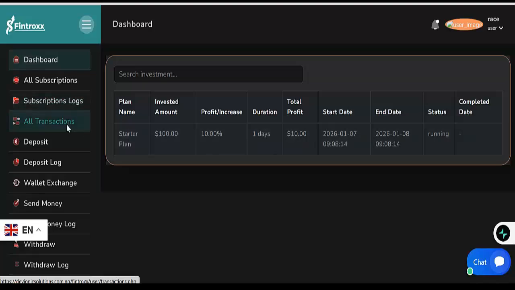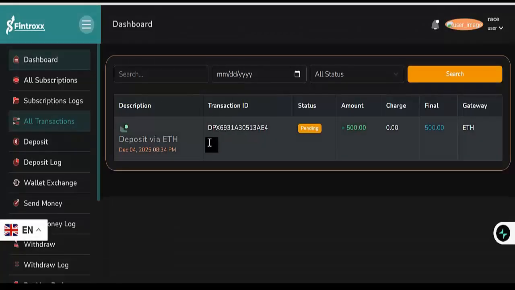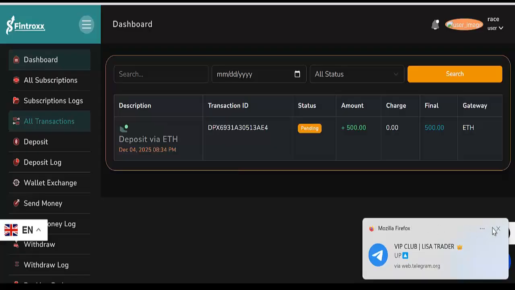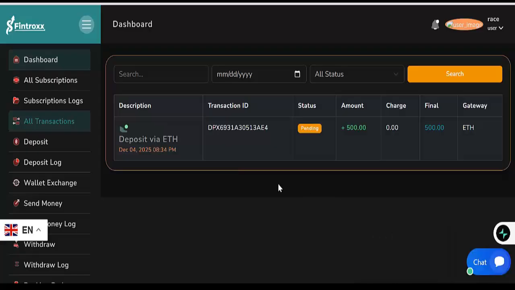Okay, so here is all transactions. You can see all transactions on this website. You can see deposits via ETH. It's actually pending. So let me just make a deposit real quick. So click on deposit.